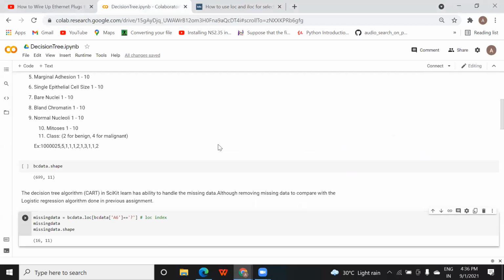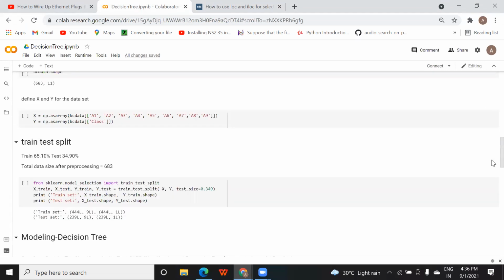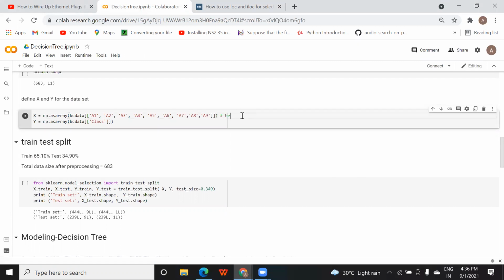Once we do the classification, or once we decide what my input feature and output feature are, I am adding a comment only and I will share it with you.